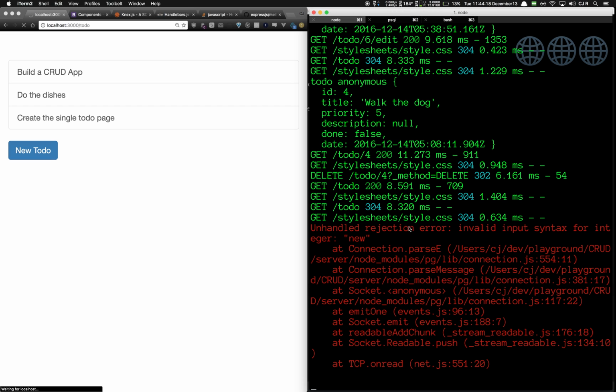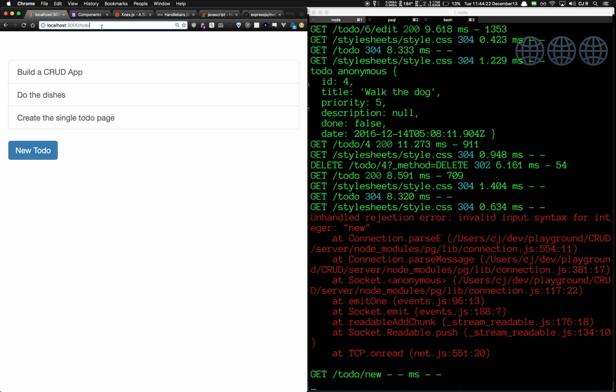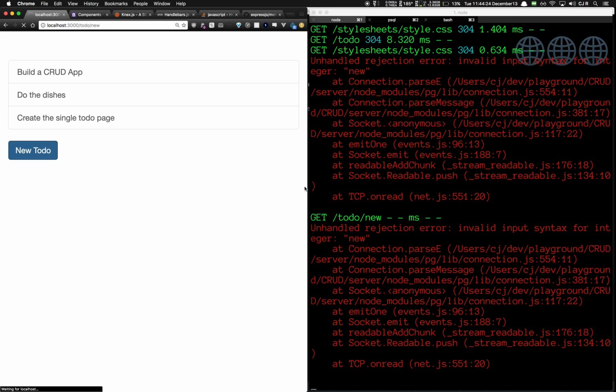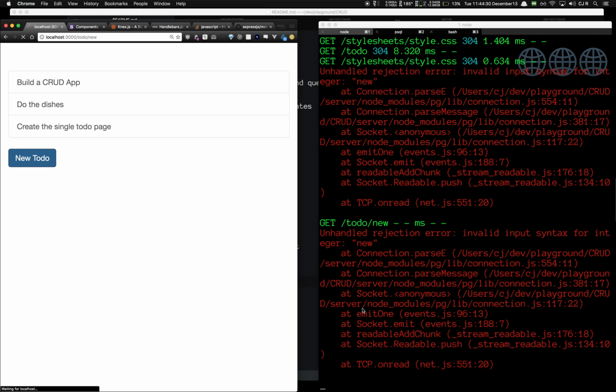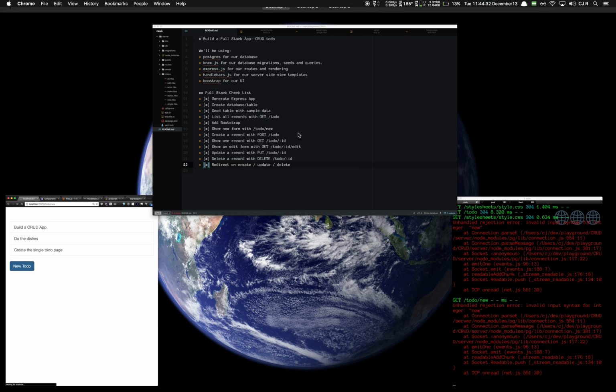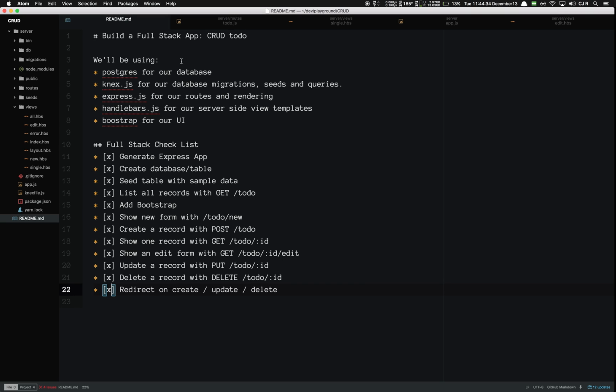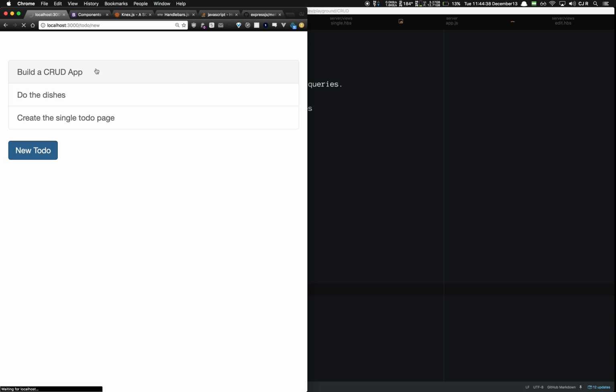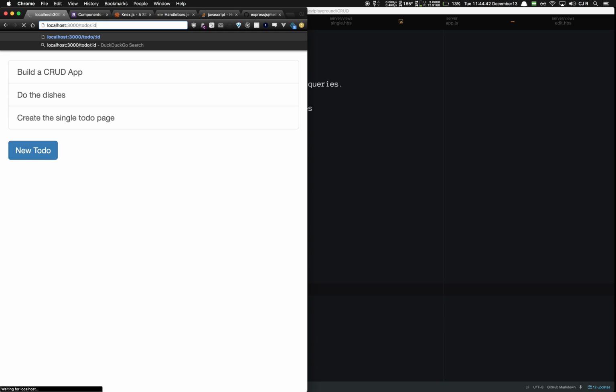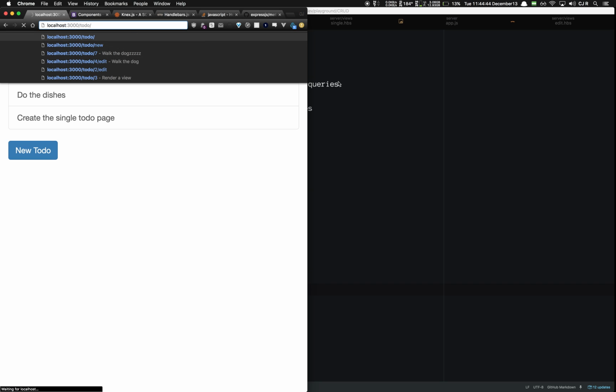Invalid input syntax for integer new. To-do/new, right? What could I possibly be doing wrong? Oh, it's where I've mounted my routes. And this is why we validate the ID, my friends. So what is happening is, when I go to to-do/new, that is actually hitting the /ID route, and it's saying ID is equal to new.